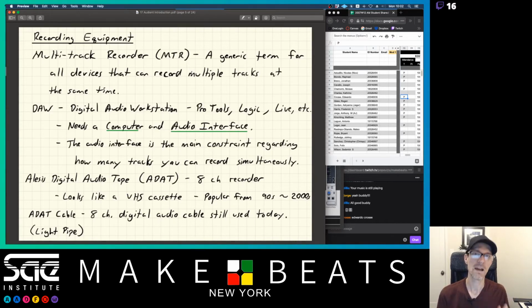But you might actually still see an ADAT machine somewhere. I know we have one at SAE. We don't really use it too much, but if you wanted to learn how to use it, we can definitely show you how to do that. But it's really not something that you're going to see around too much in the real world.